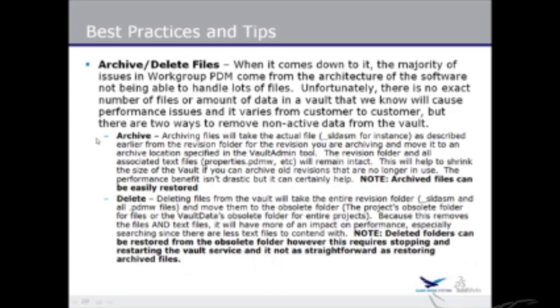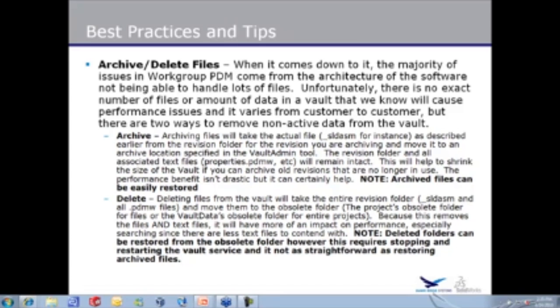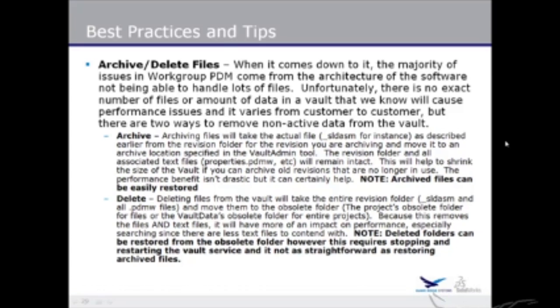Okay? Next thing we're going to come to is archiving and deleting files. And when it comes down to it, because of the architecture of Workgroup PDM, most of the issues you're seeing are coming from the fact that you've got a lot of files in the vault, especially a lot of text files. So if you can archive or delete some of those files out of the vault, you're going to see some performance improvements. Now, what archiving does is it takes the actual file.